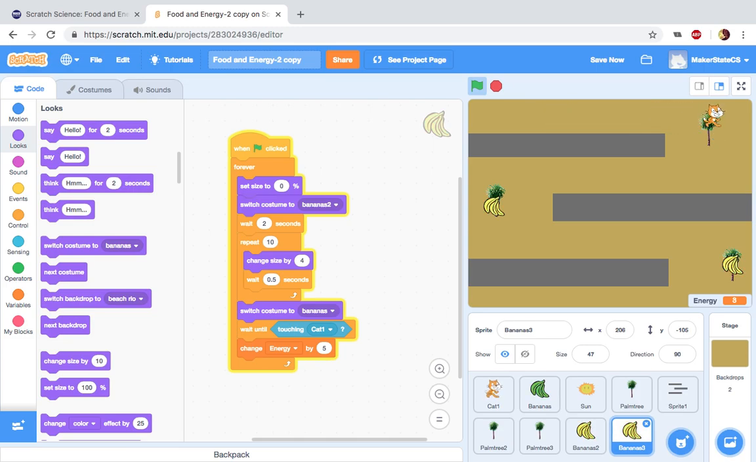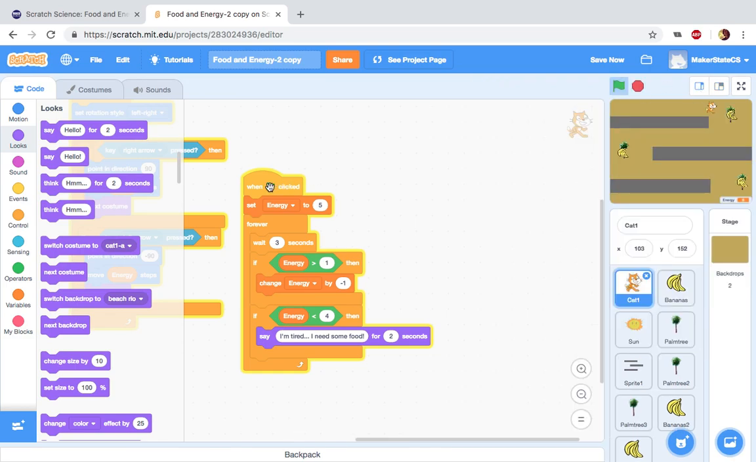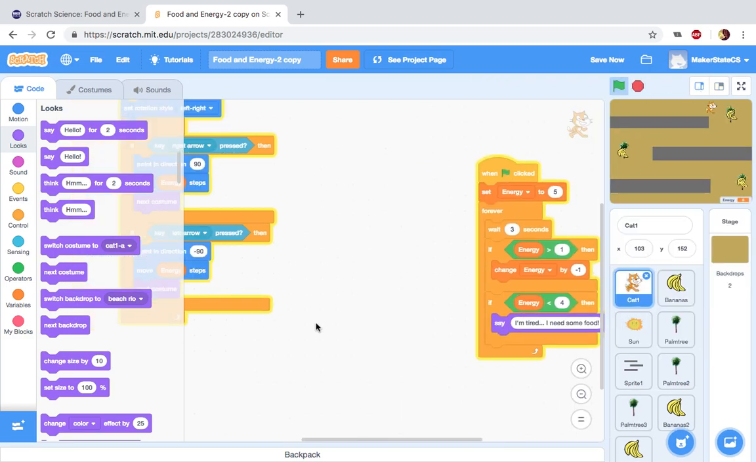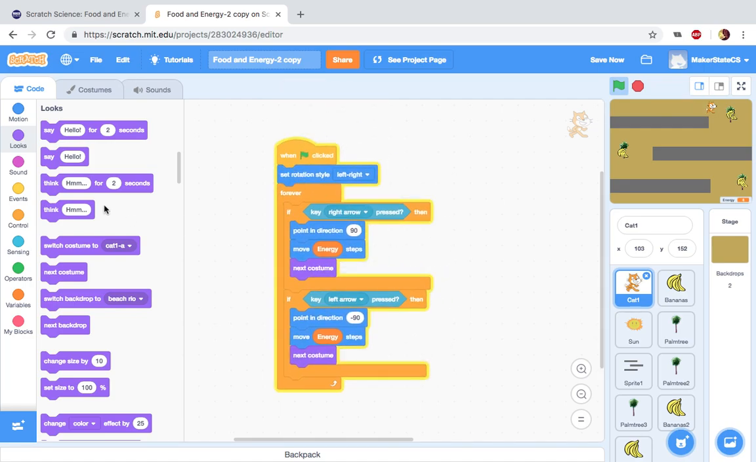There they are. And now I can eat them, and that's good. Oh, but my cat can't go down yet. So let's write some more code. Let's go to the cat, and I'm going to take a little bit more screen real estate with this right now and add a couple of blocks to my cat's movement code.